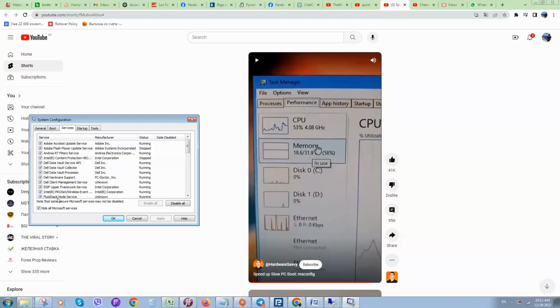For example, the food stack not service. I'm not using it, so I will untick it. And you can also untick other services that you are not using. Click on Apply and click on OK.